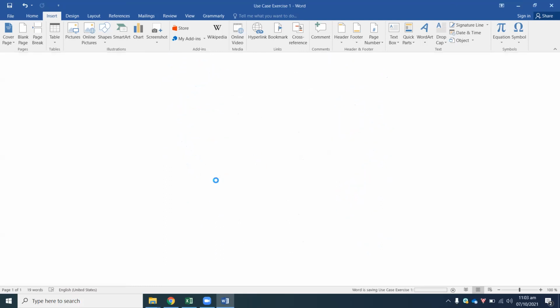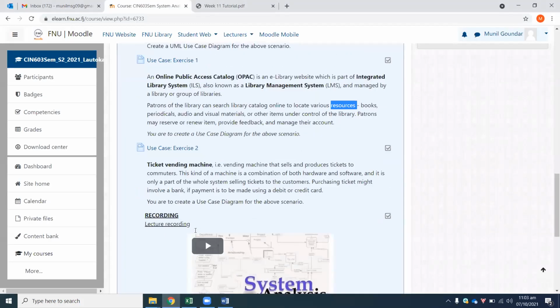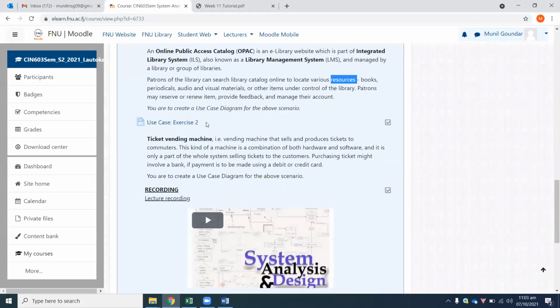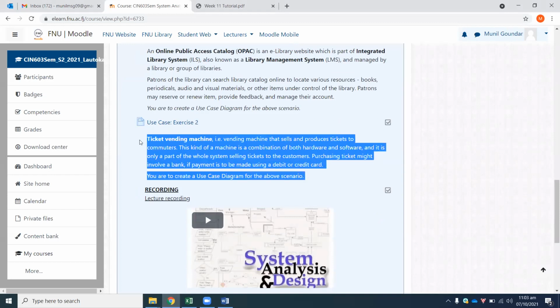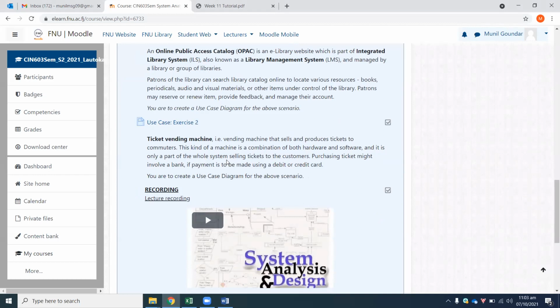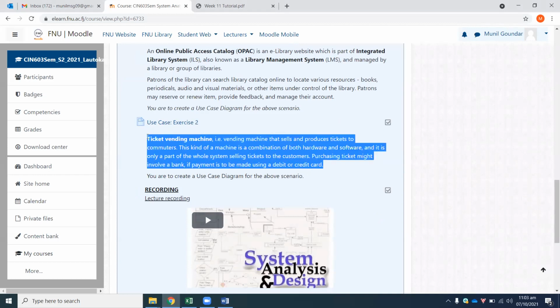So the next thing that we will do is attempt use case exercise 2, ticket vending machine. Okay, now I'll give you about 10 minutes to go and identify all the actors and the use cases. Now this is going to be slightly challenging. Try to think about it. I'll give you 10 minutes. Think of all possible actors and also think of all possible use cases. You have 10 minutes.